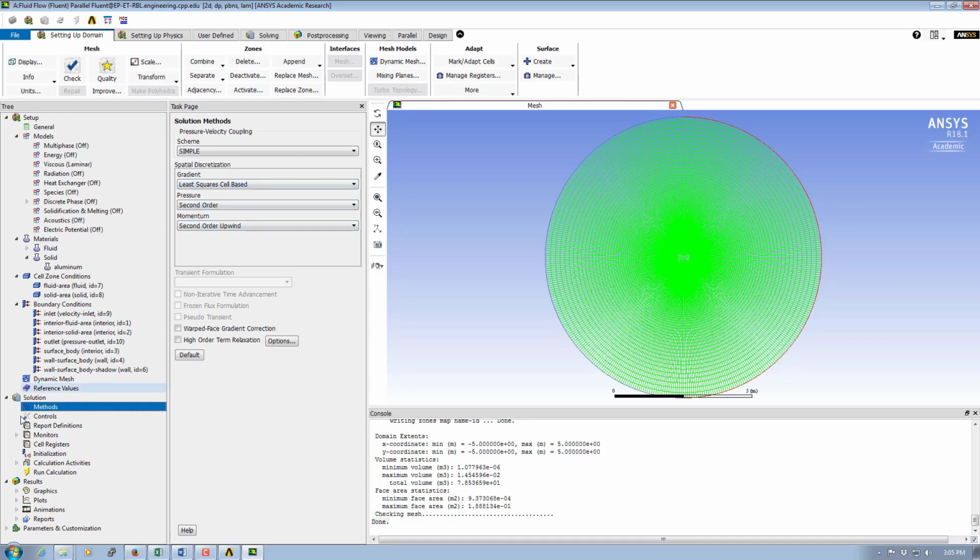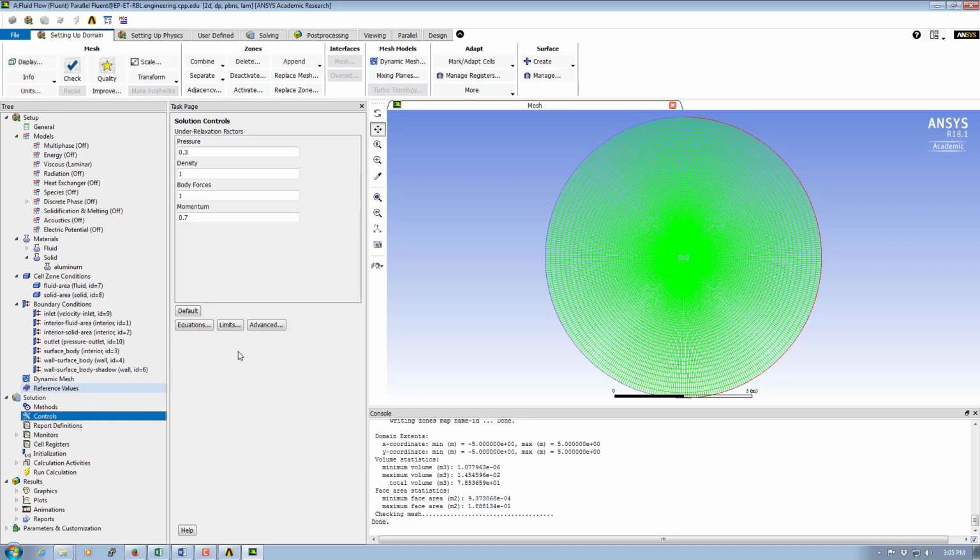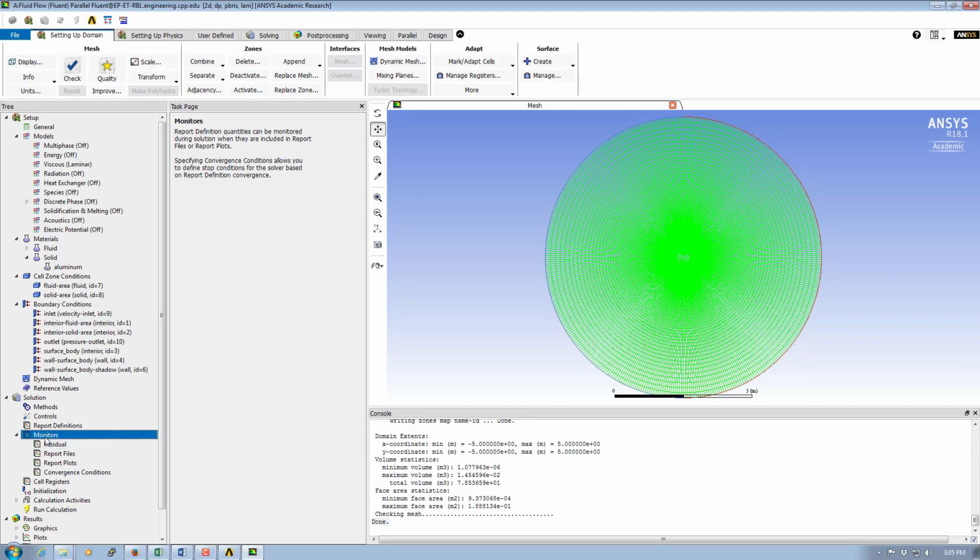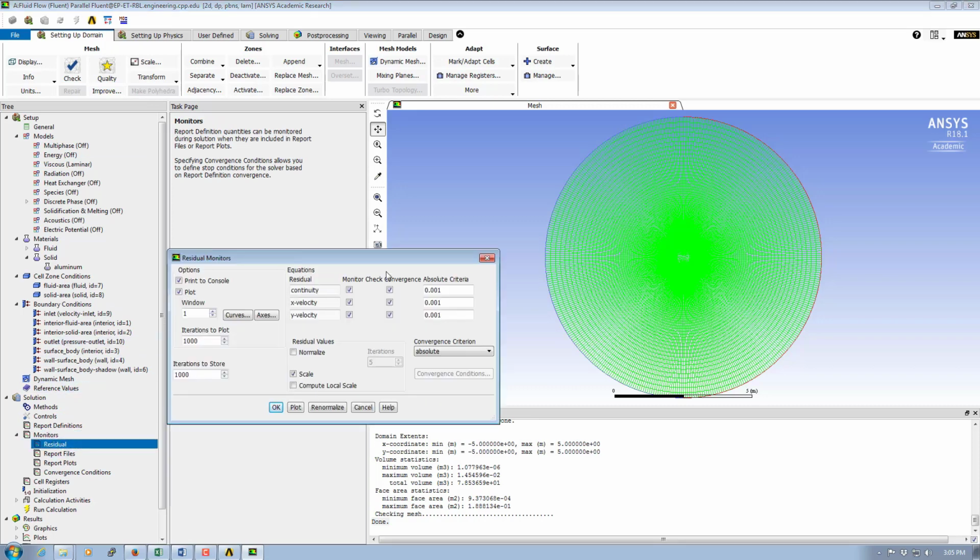Everything is second order. That's good. Controls: I do not need to change the under relaxation factors. The important thing I need to change is the residuals, basically my convergence criteria, from 10 to the minus 3. I change that to 10 to the minus 6. As you see, I make sure the residuals are plotted and printed to console so that I know the situation of my computations.